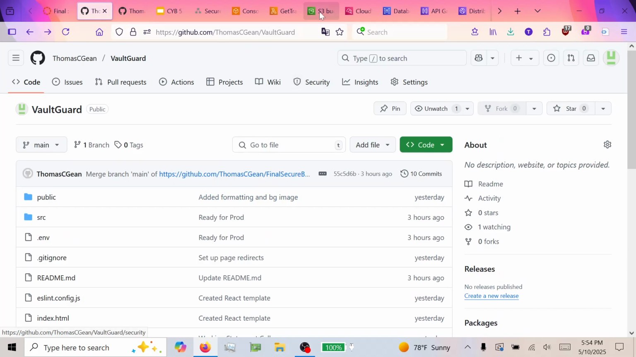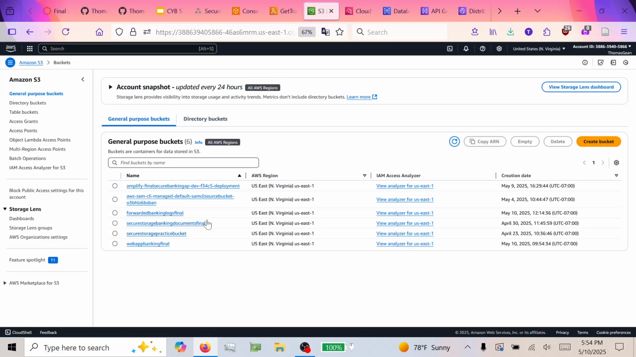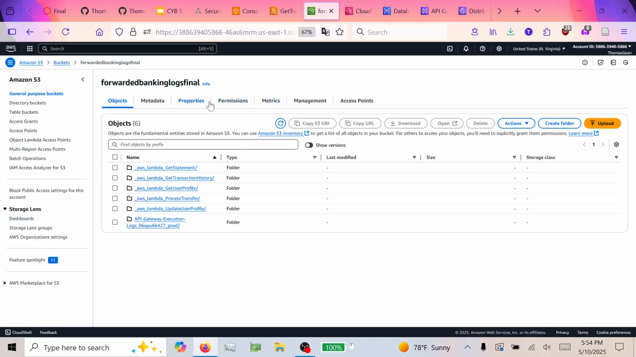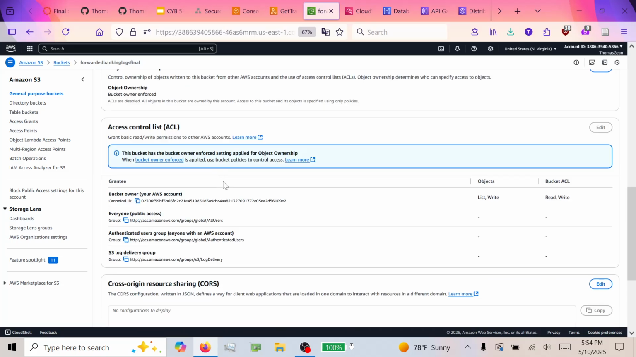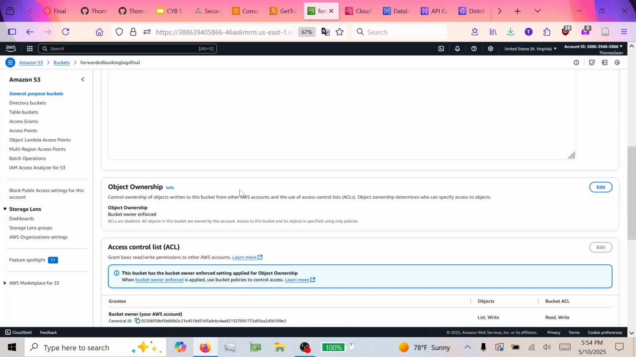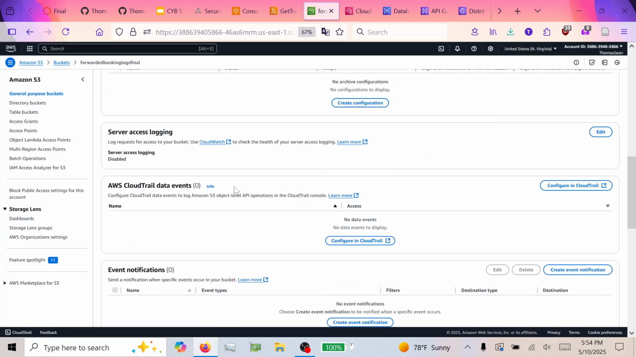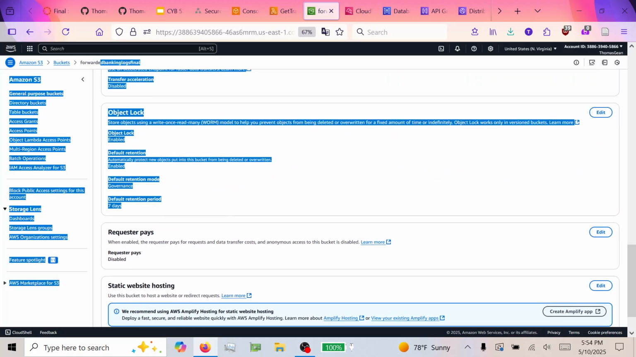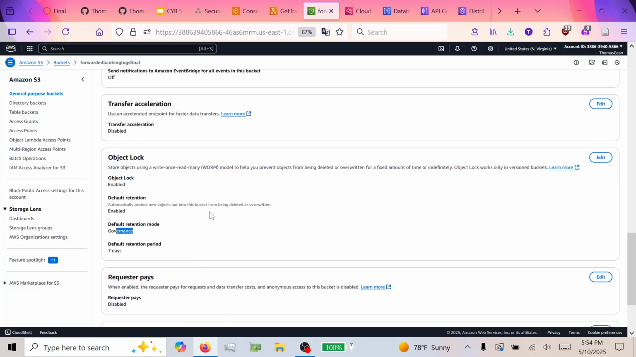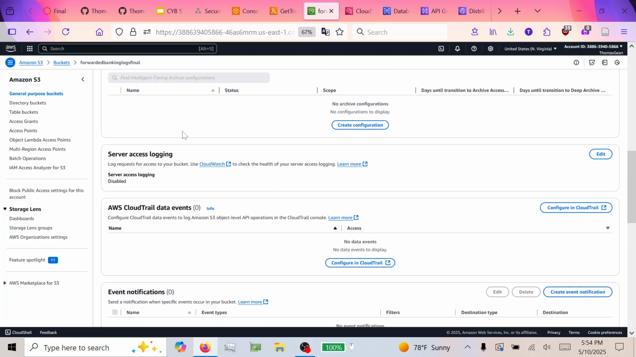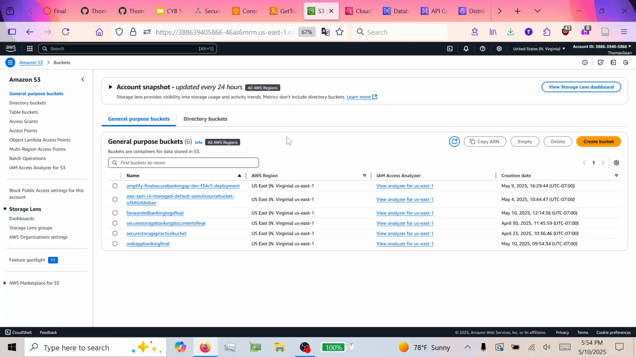And real quick, let's just check that S3 bucket. So we've got a bunch of buckets here. Here is our forwarded logs bucket. So this bucket is delete protected. It has object lock enabled, has governance policies in place, and the logs transferred into this bucket cannot be deleted without root access, and that makes it completely auditable for all of our functions.